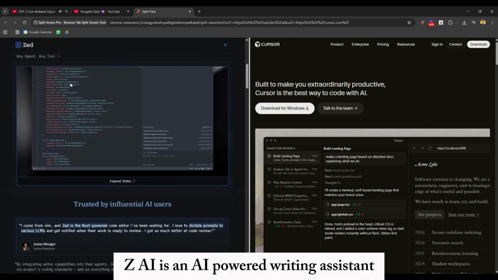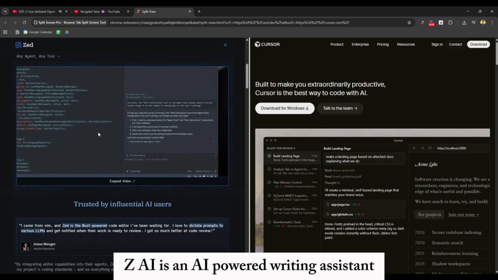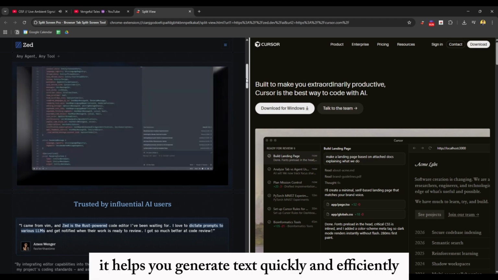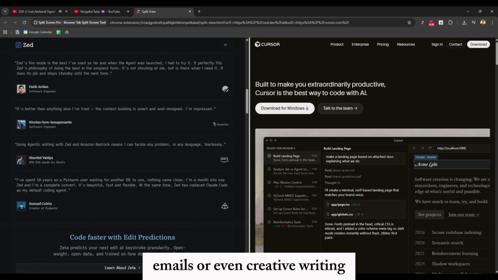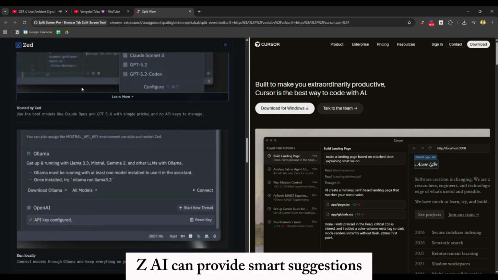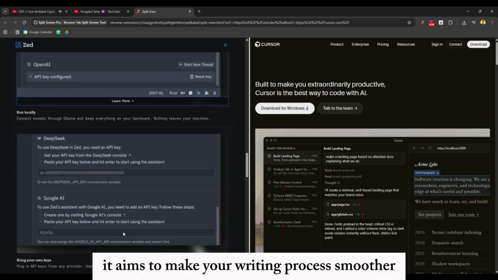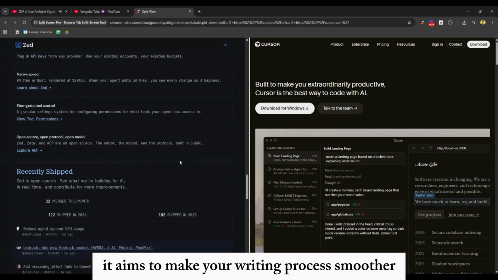Zed AI is an AI powered writing assistant. It helps you generate text quickly and efficiently. Whether you need help with articles, emails, or even creative writing, Zed AI can provide smart suggestions. It aims to make your writing process smoother.